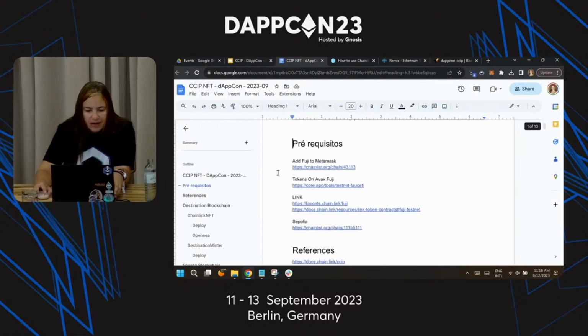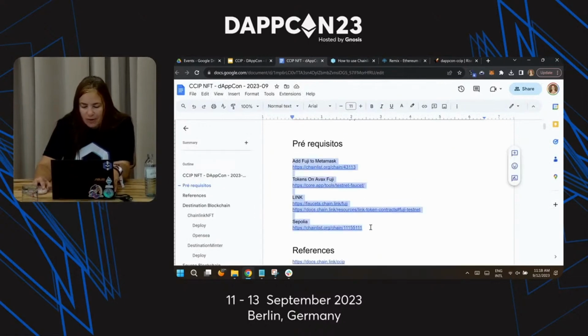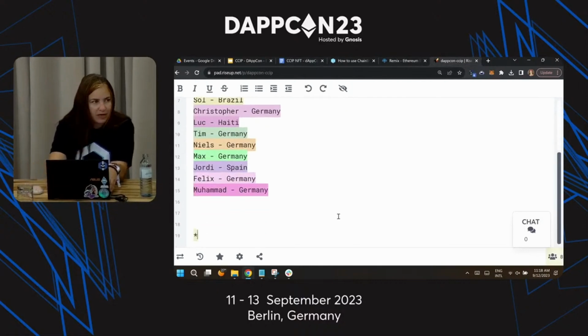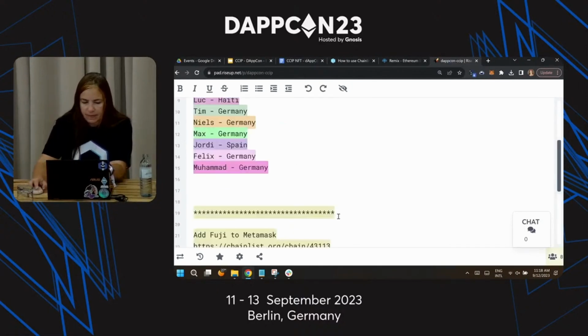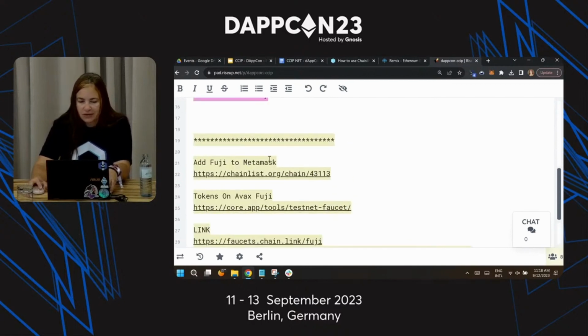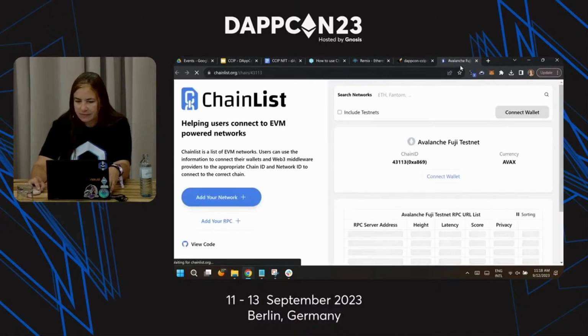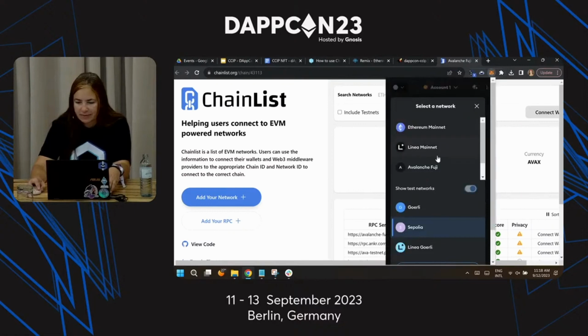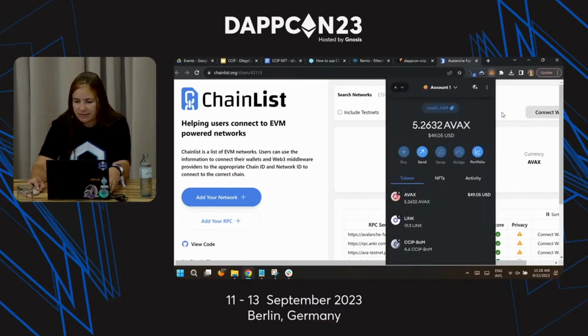And I have here my requirements, and I will copy and paste here to you to be together. And we must have this. First of all, I told you that we are starting on Avalanche Fuji. So we need to add Fuji to MetaMask. If you go to chainlist.org, connect your wallet, and you can add it. I can't because I probably already have it. Yes, Avalanche Fuji is here.